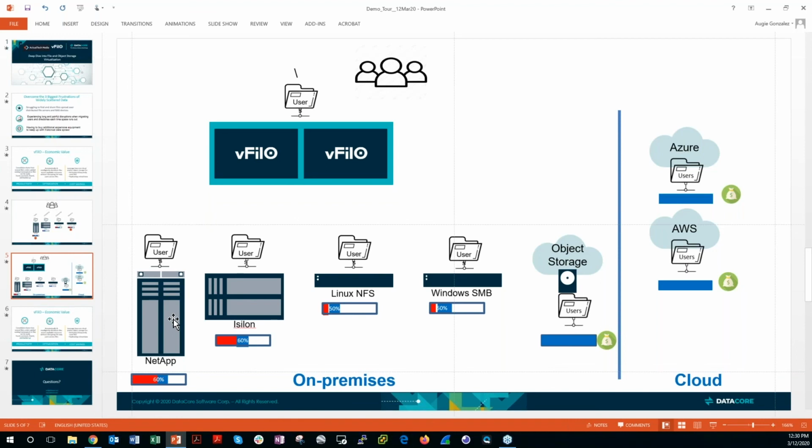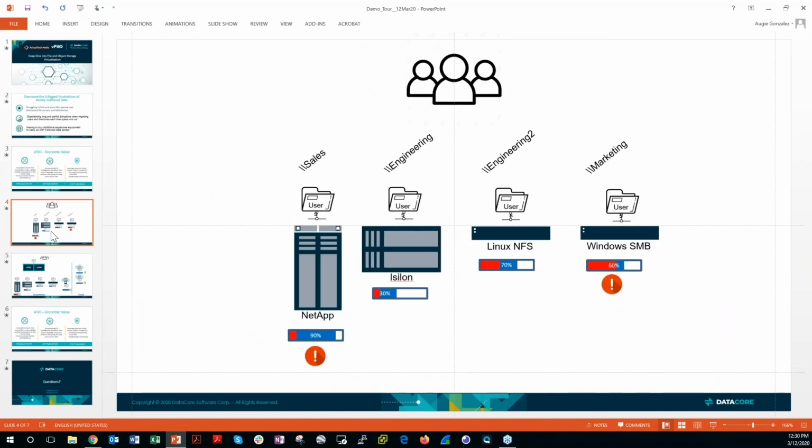Got it. Okay. And then, I guess real quickly, what are some of the most common trigger points where a company or an admin says, we need vFilO? Like what happens at that company? Is it a storage array that's aging? Is it they have to buy new storage and this is going to help them not have to buy it? Or what are the common scenarios? A good common scenario is something like this.